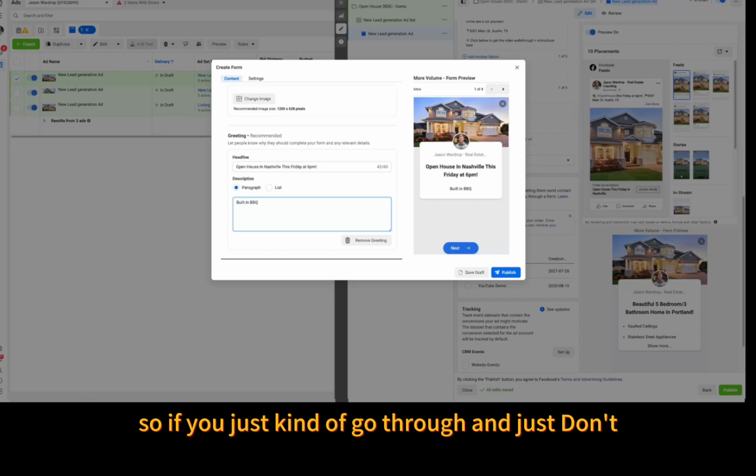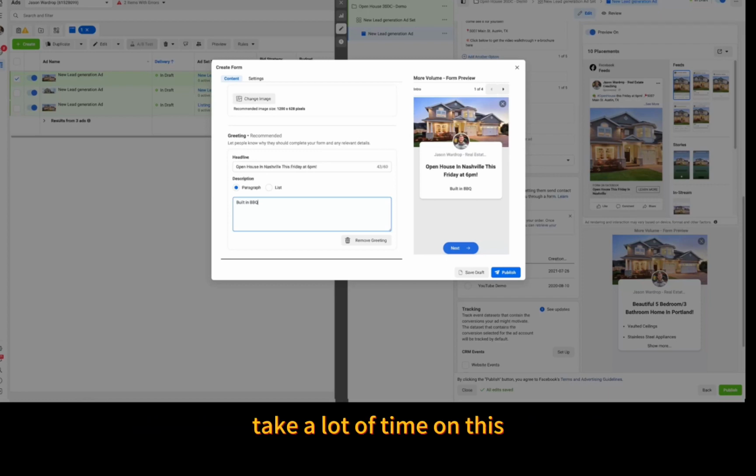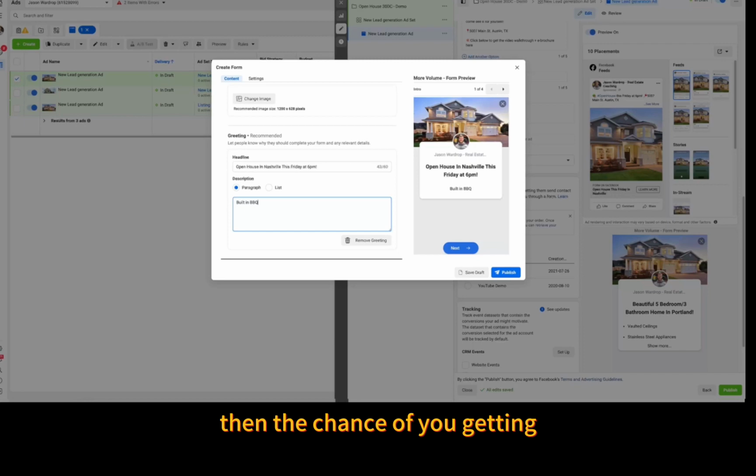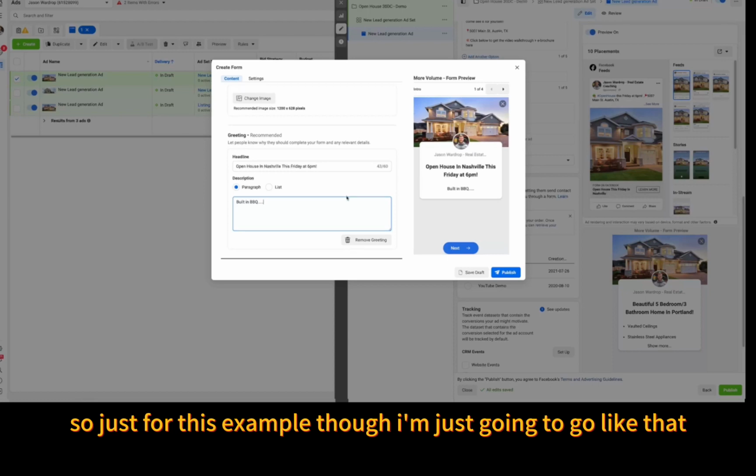So if you just go through this and don't take a lot of time on it, it doesn't need to take a lot of time. It's going to be 2 minutes. But if you don't put in great information here, then the chance of you getting great leads goes down dramatically, all right? So just for this example, I'm just going to go like that.